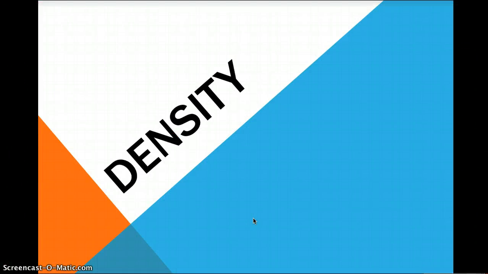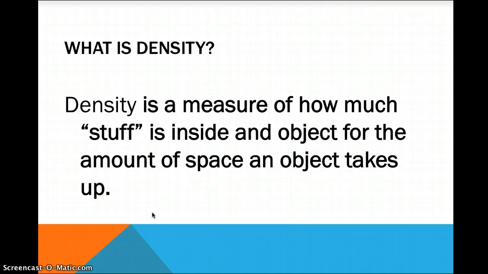Okay, we are going to review density today. What is density? We have talked about this before break. Density is a measure of how much stuff is inside an object for the amount of space an object takes up. So I could have a large object with a little bit of stuff in it, a large object with a lot of stuff in it, a small object, a medium object. It all depends on the size and how much stuff is inside of it.